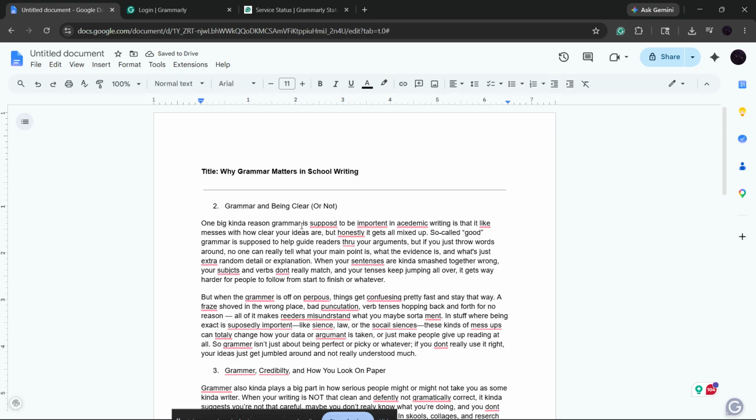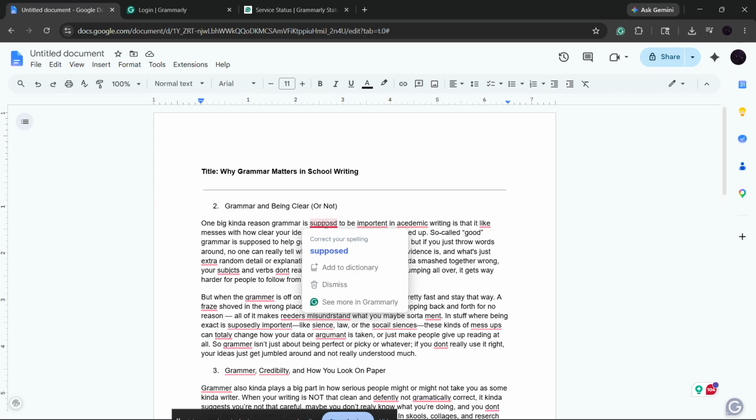This one-click fix is one of the biggest time savers in Grammarly, especially if you are editing a long document and do not want to manually type every correction yourself. You can repeat this process as many times as needed until your text is cleaned up.